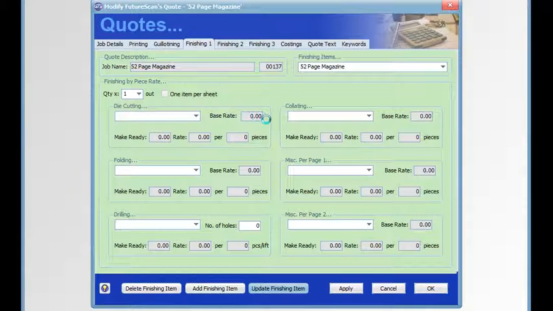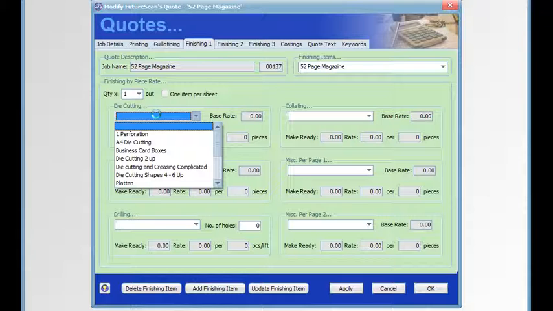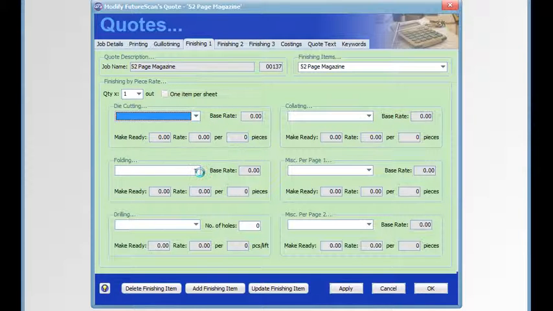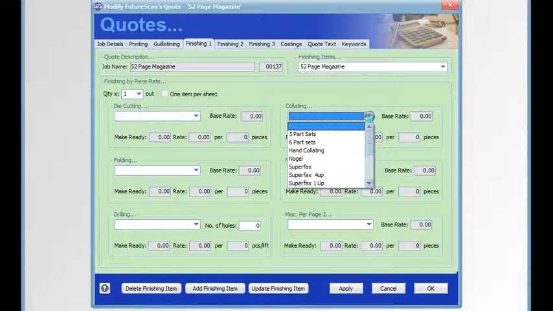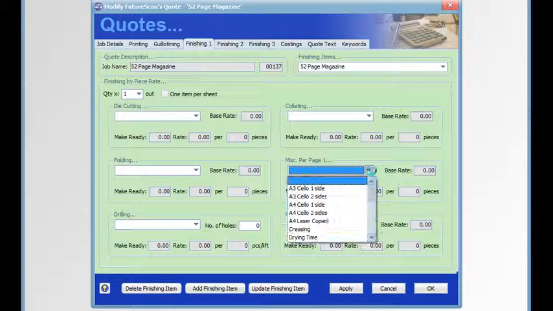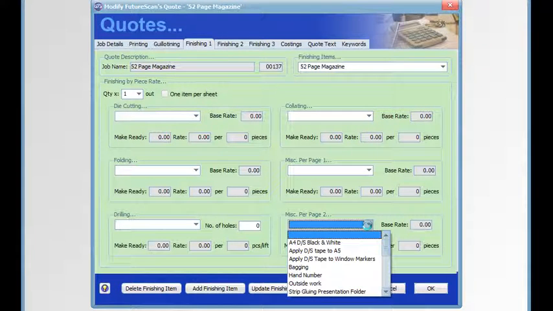The Finishing 1 tab is where we enter all the costings based on a rate for each item: die cutting, folding, drilling, collating, miscellaneous per page 1, miscellaneous per page 2.